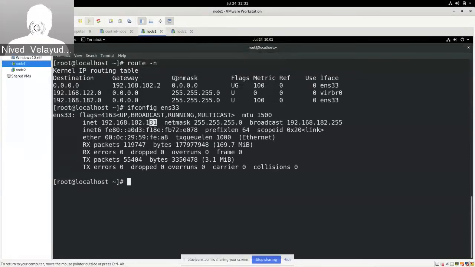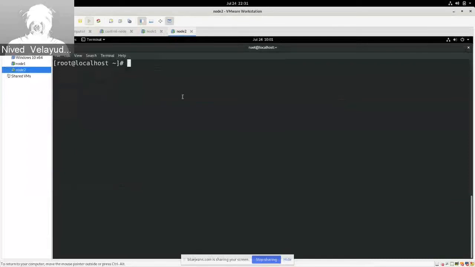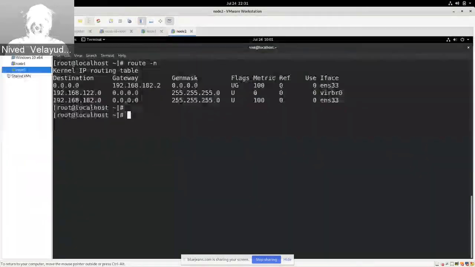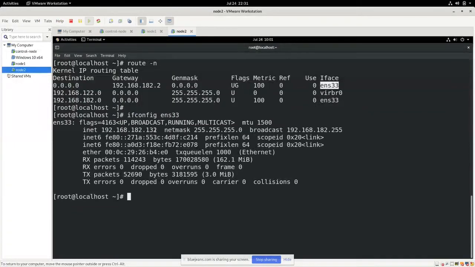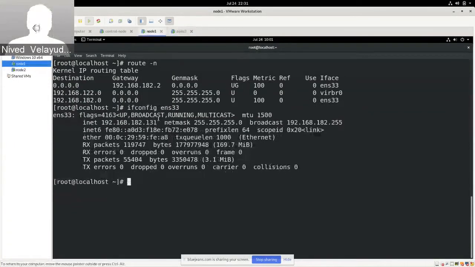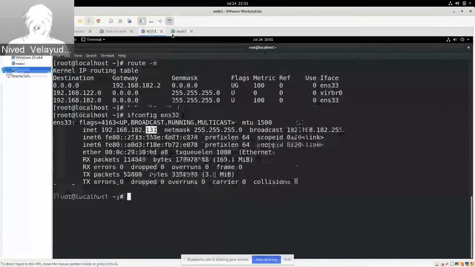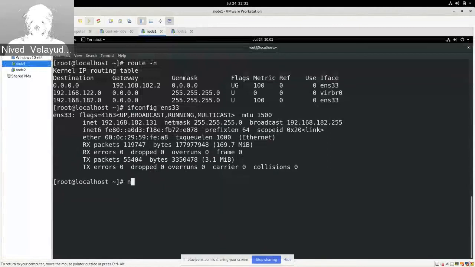So this is 31, and for node 2 I'll do the same steps again. This is 31 and 32 is the one for node 2. Great. So again, we will make sure that we have a static connection set up in place.